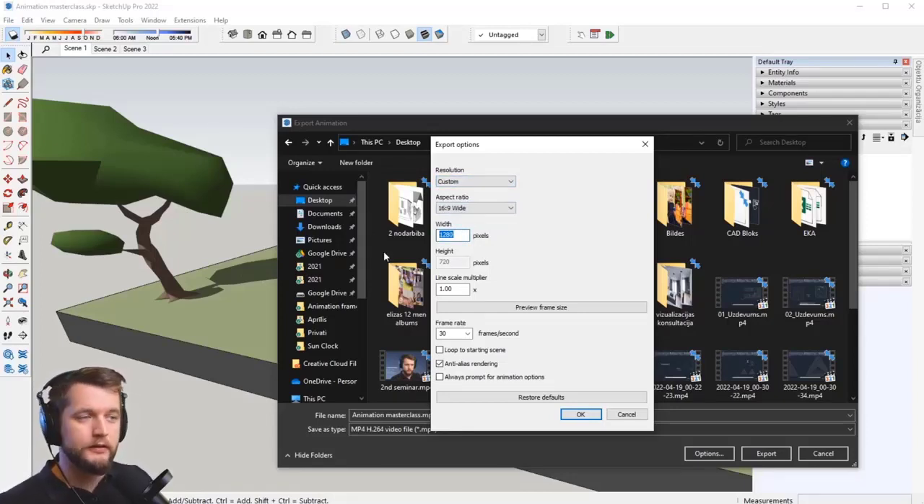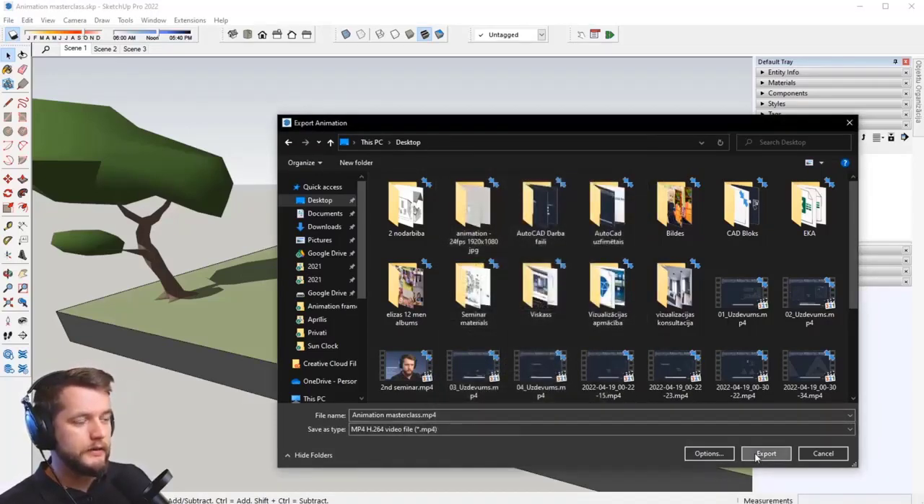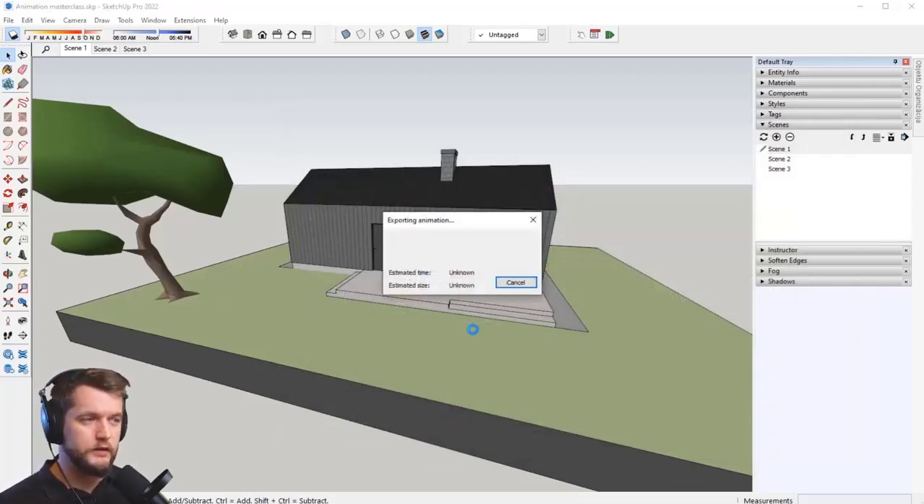But for the competition itself, it's enough to choose Full HD, and these seconds could be okay. There's also an option to loop to starting scene. It's going to simply mean that from the third scene, the view is going to return to the first one. So you could loop the animation without this interruption at the end. And if I wanted to, I could just press OK and export this animation.